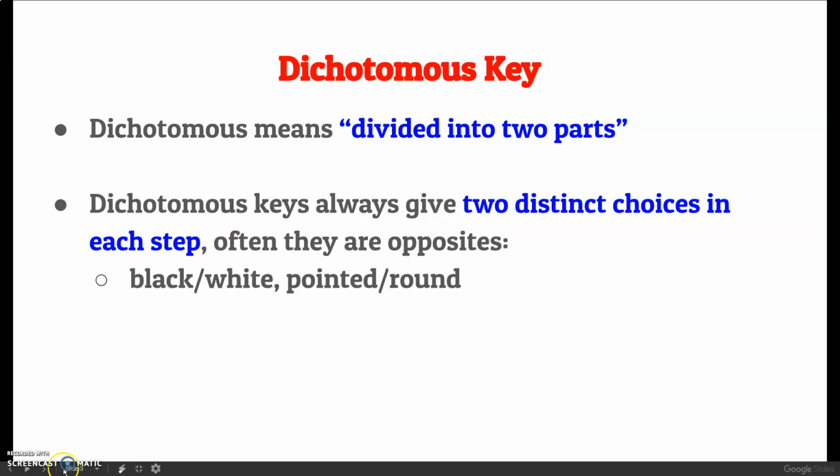Dichotomous means divided into two parts. Dichotomous keys always give two distinct choices in each step. Often they are opposites. Example, black or white, pointed or round.